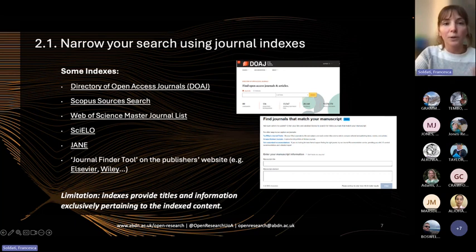In some of them you use keywords. In others, for example, if you use the journal finder tool in some publisher website, you can upload your abstract, and then they use some text mining algorithm to find out which journal matches best with your topic. So they're quite useful for narrowing down your first search.